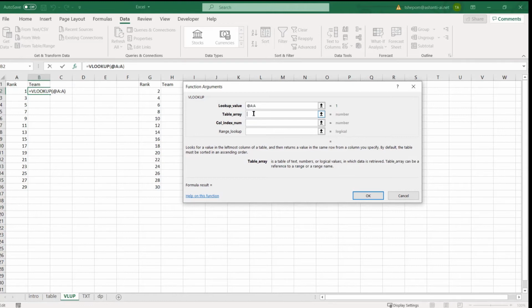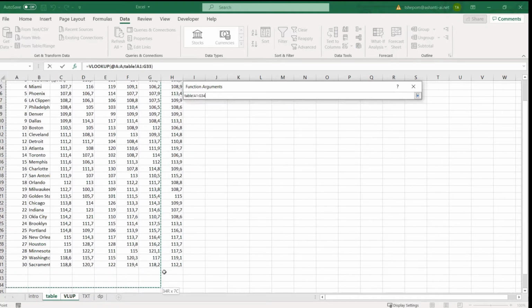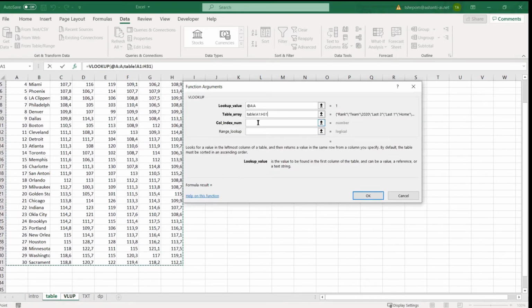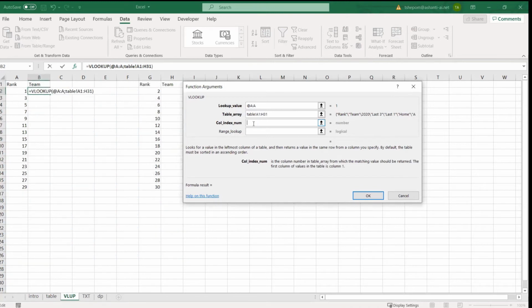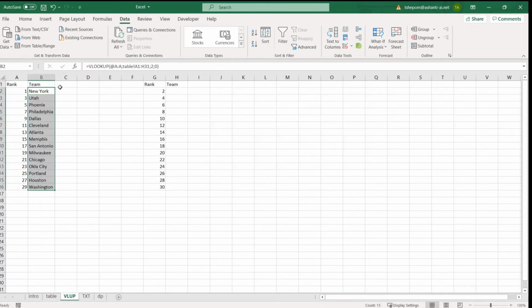So which table do I want to pull the data from? This table. So I'm just gonna select everything here, and then the column that I want, so this one is the column number that I want. So the team names are column number 2, and do I want exact matches or not? Yeah, I want exact matches. Hit enter, so you see your result is there. So instead of repeating it for everybody, I'm just gonna double click at the corner there, and all the data will be filled for me.